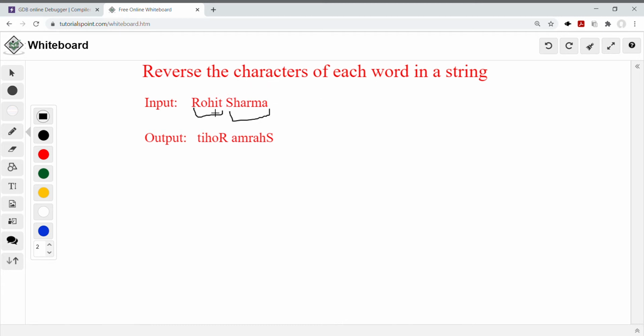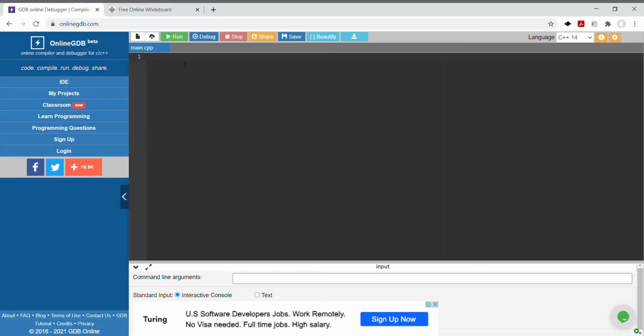So this is a single word, so for that we have to print in this manner from T to R, then a space will come, and then for this word we have to print the characters in reverse, so we have to print from A to S. So this is the problem. Now see how to solve this type of question.